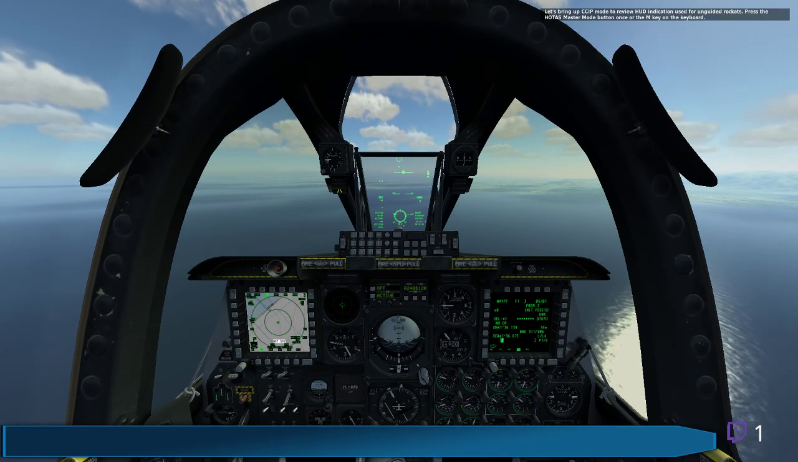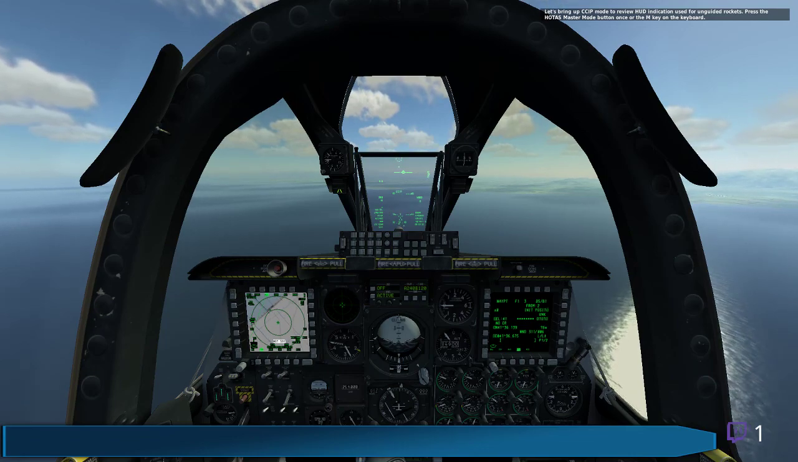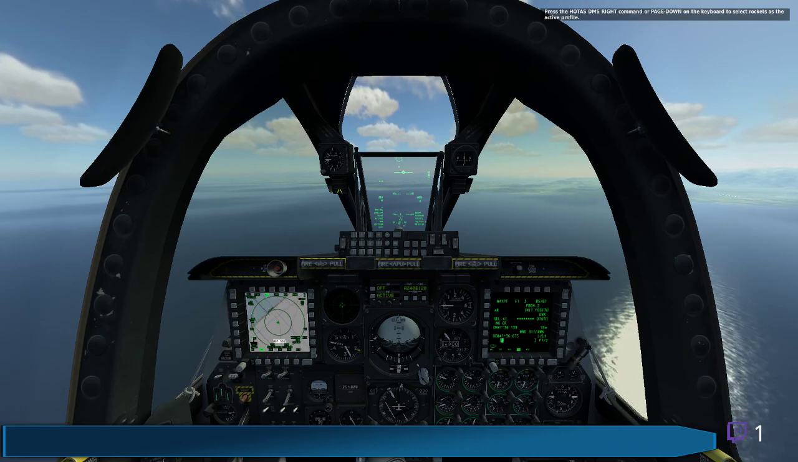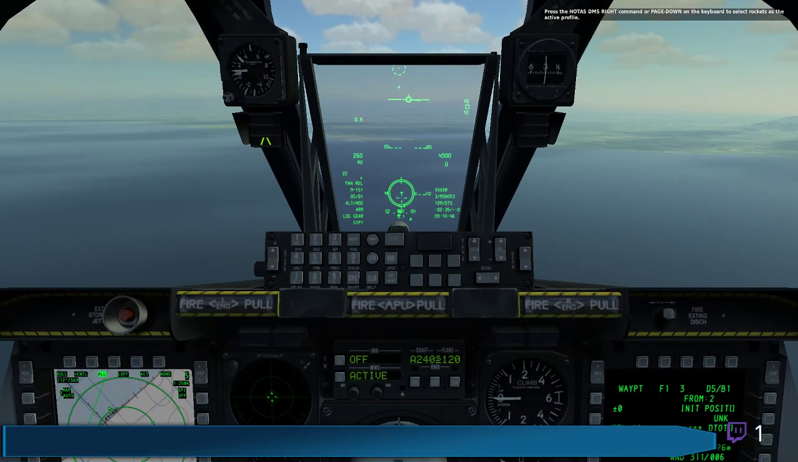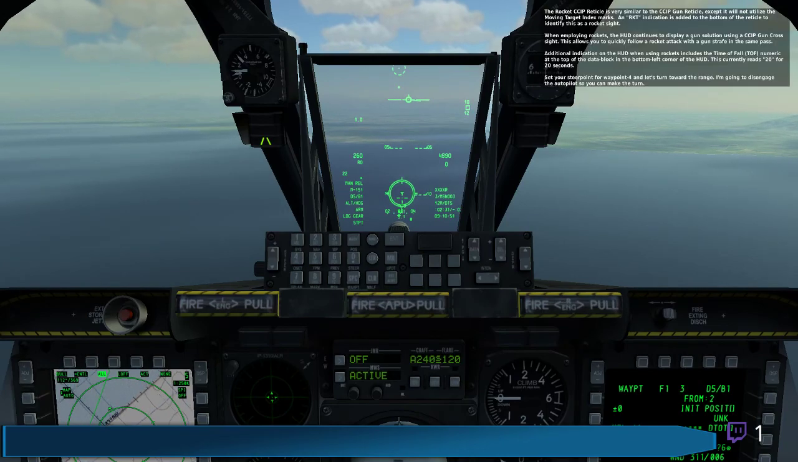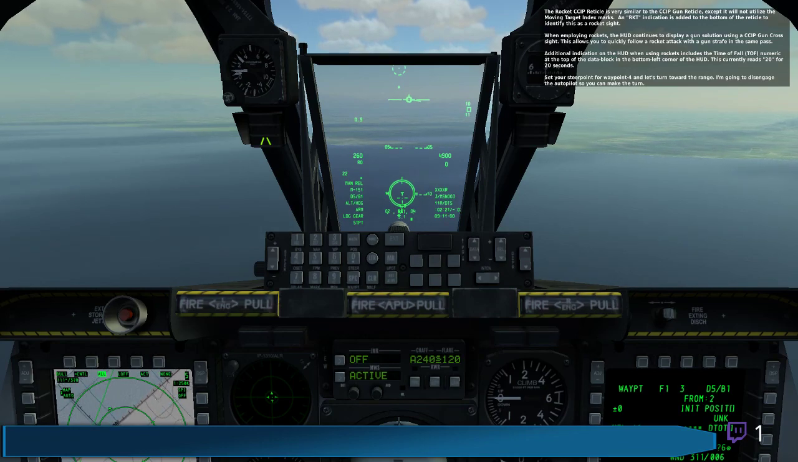Let's bring up CCIP mode to review HUD indication used for unguided rockets. Press the HOTAS Master Mode button once or the M key on the keyboard. Press the HOTAS DMS right command or page down on the keyboard to select rockets as the active profile. The rocket CCIP reticle is very similar to the CCIP gun reticle, except it will not utilize the moving target index marks. An RKT indication is added to the bottom of the reticle to identify this as a rocket site.